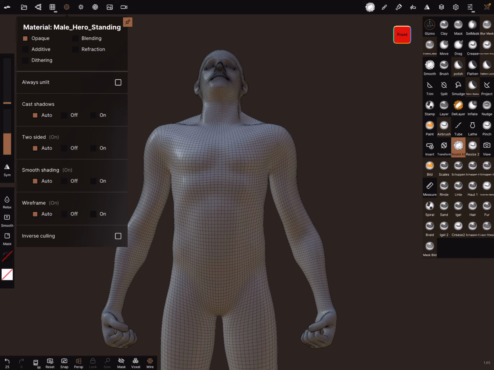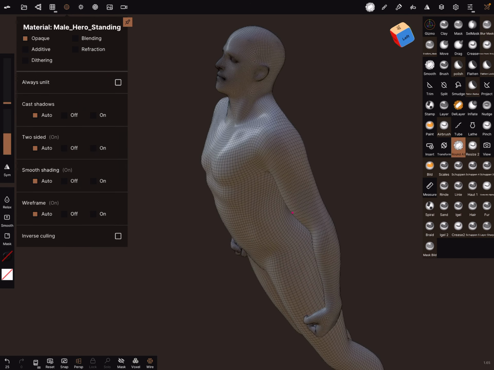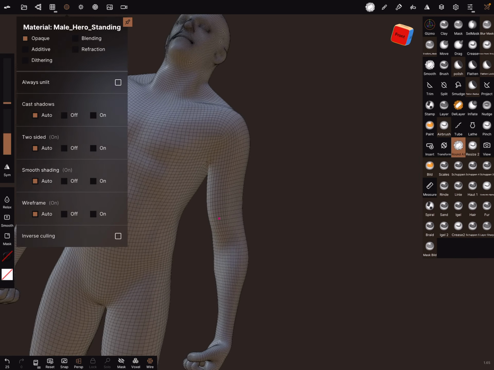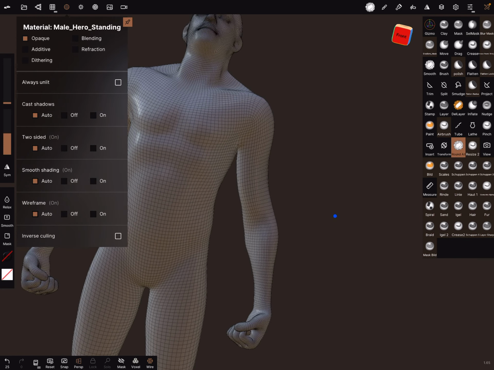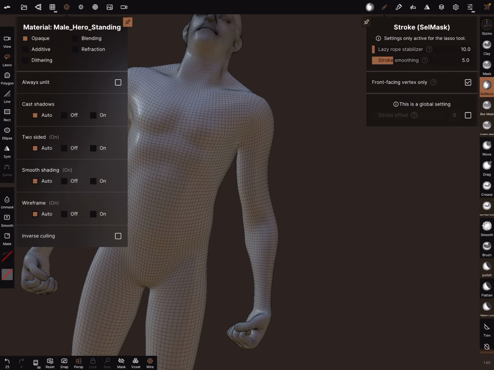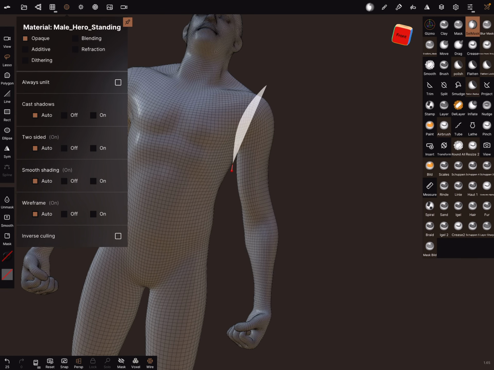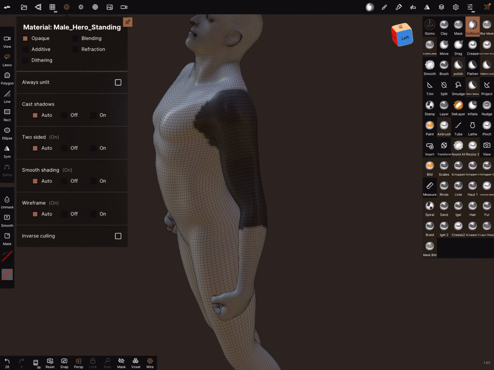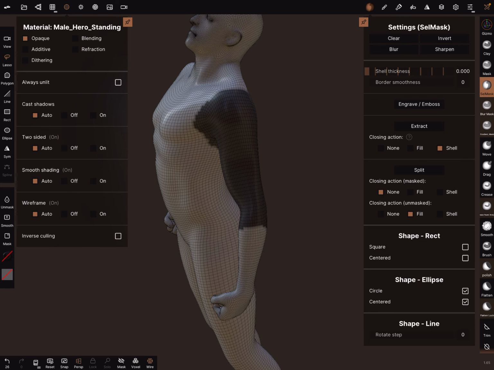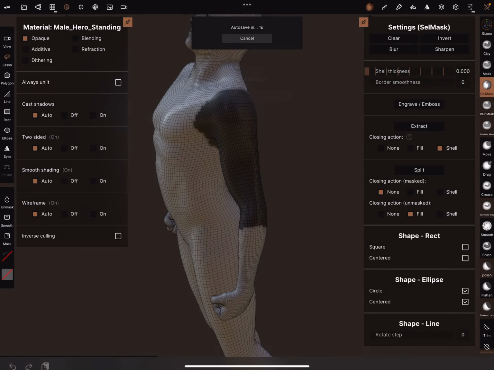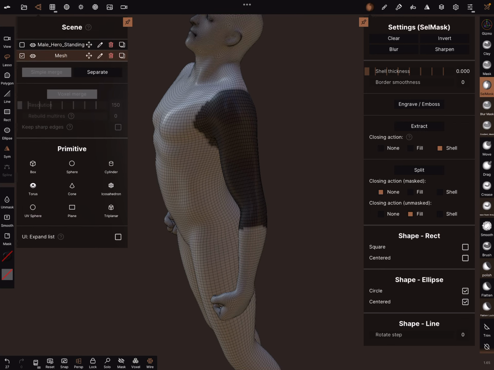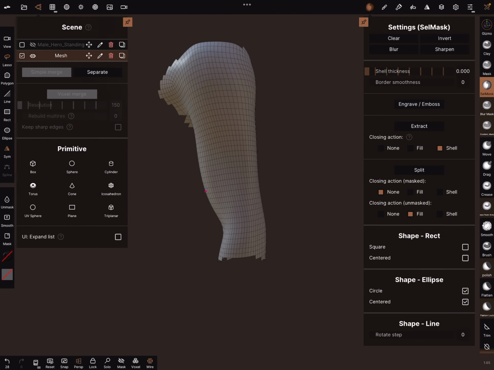This is a body, and I want to place a mesh on it. Use a mask, cell mask, lasso tool, for example, and make sure that you get the front vertex only or not. Then you can mask a part here, and you can extract this with a shell thickness of 0. Extract.